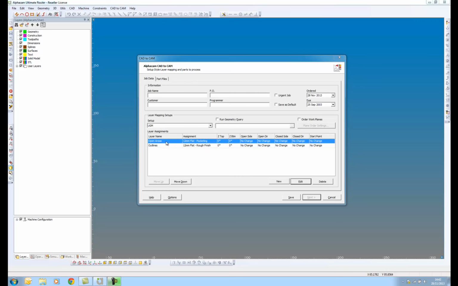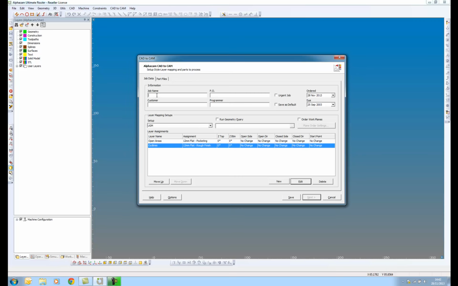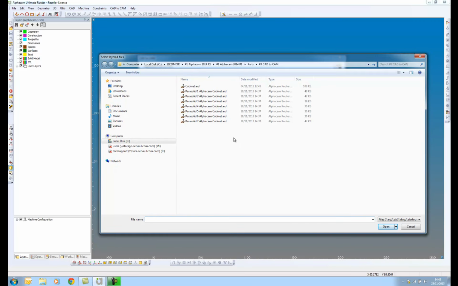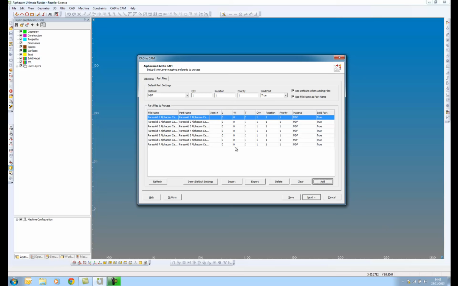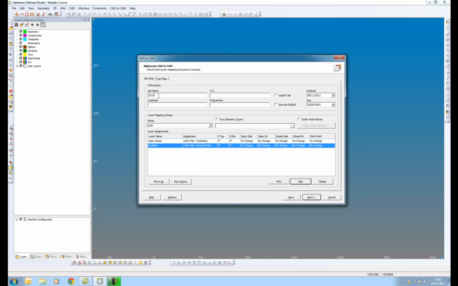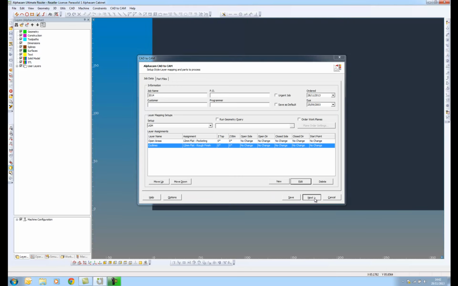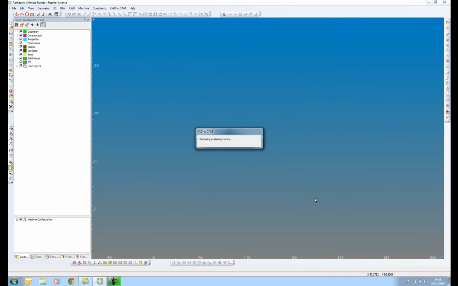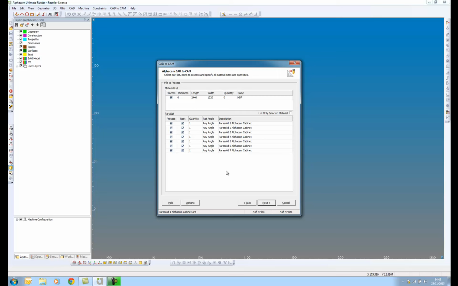My setup is called UGM. I'm going to give this a job name, and I'm going to go to my part files. What I want to do is import my files, so I'm going to say add. These are the files that I saved away previously, my individual solid model parts. And if I go back now, I can have a look at my job data. As I said, I've got a job name in here, and now what I can do is process. So I'm just going to press next. What we can see going on in the background is the solid models being read in, feature extracted, and machined.